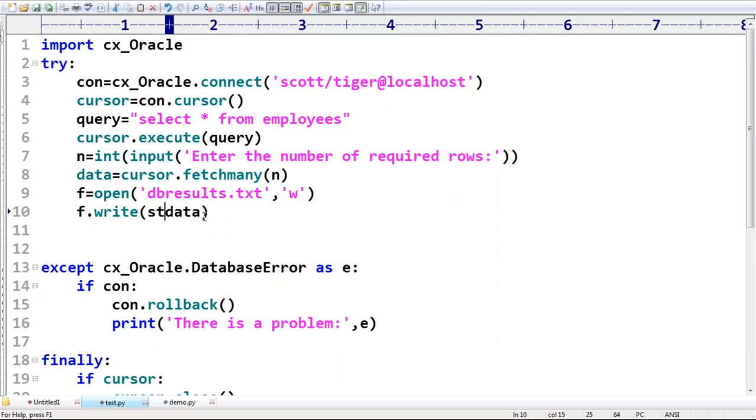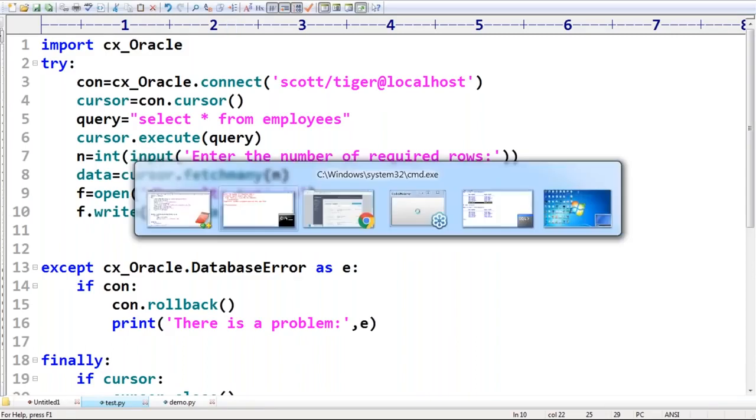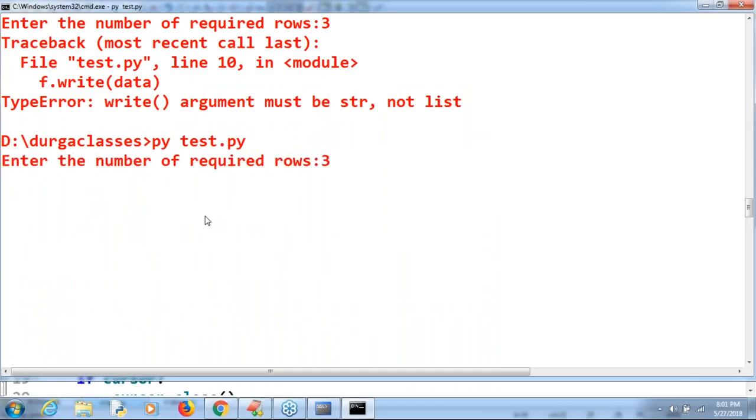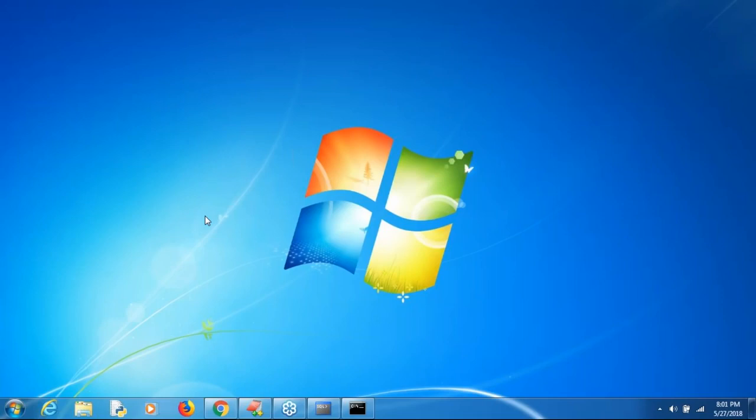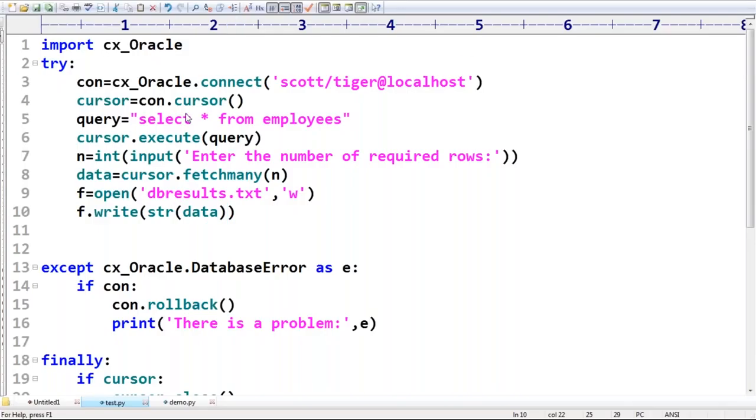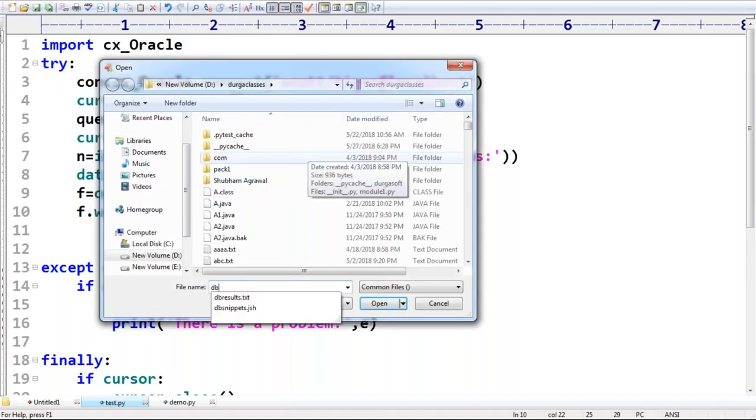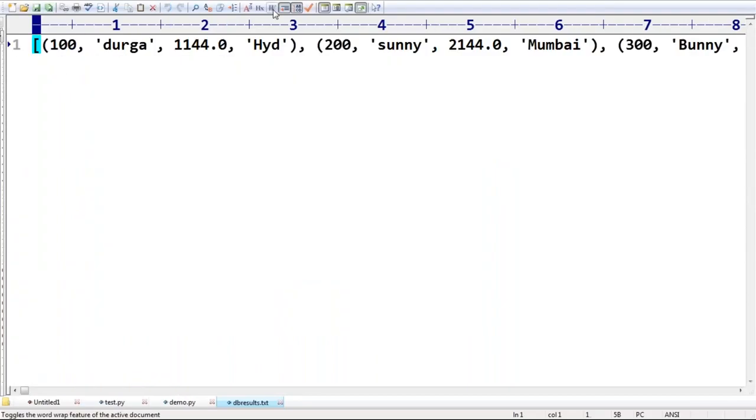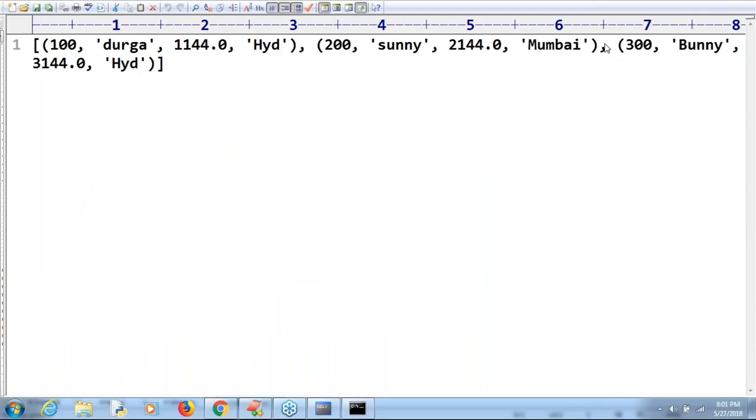One minute, let me cross check whether the str function is going to work or not. We can do that, don't worry. Yes, something happened. Let me open the file. What is the file name? db_results.txt. Are you able to see the data? Arpita.